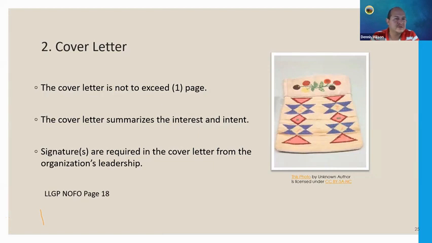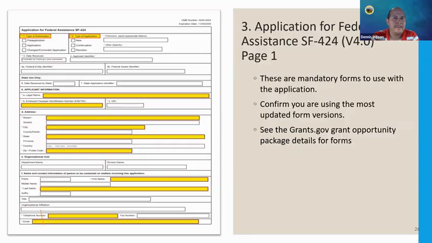Cover letter, please don't exceed 1 page. Just summarize your intent and interests. This is helpful, especially if we need a 2 or 3 page summary of your program. We could just cut and paste. So make it nice and pretty and as detailed as you want, and something that you don't mind sharing with the outside world if awarded. So this is a good document, even though it's just one of many. And then signatures of leadership, please. That's really strong. Next slide, please.